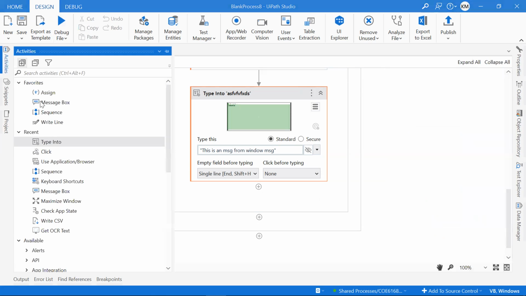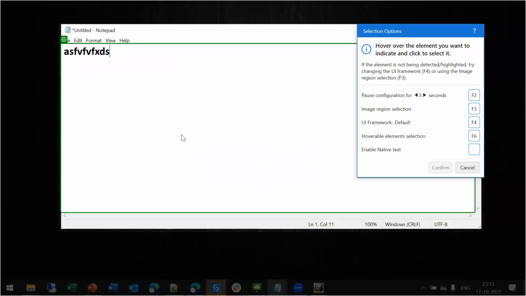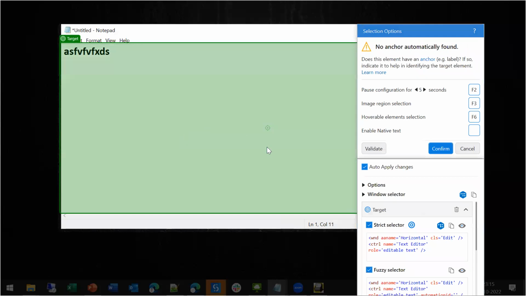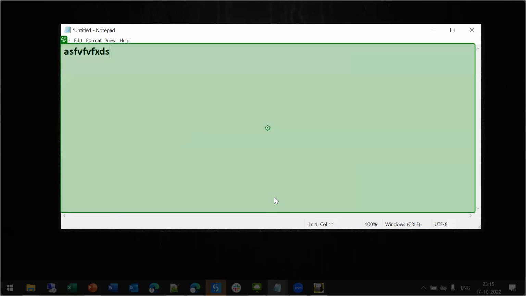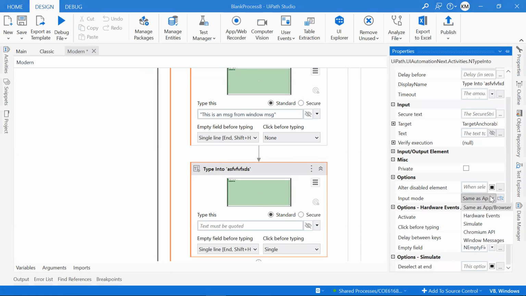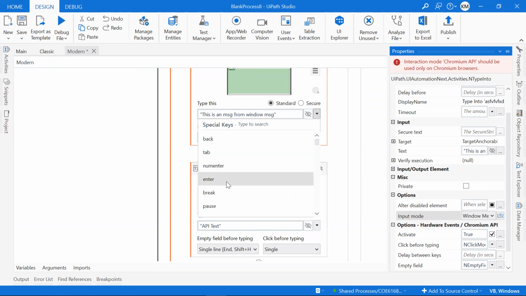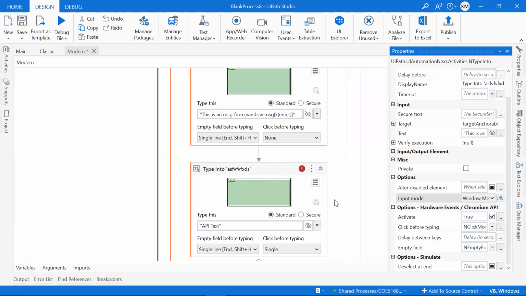Or else let me do another type into activity as well, and let me ask my bot to type through Chromium as well. I will show you that Chromium. So this is the same text area. On the same text area, I have to choose Chromium API. And I will type the text as API text. I will also make sure that when it types this, it gives an enter so that it types in a new line.